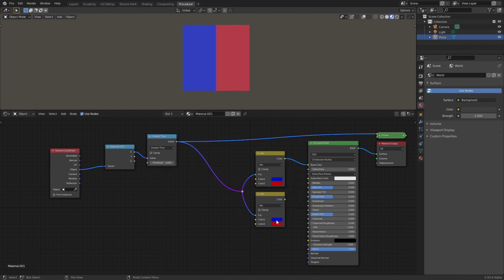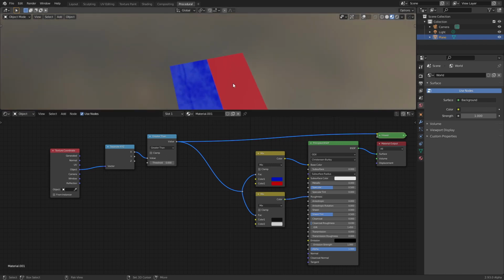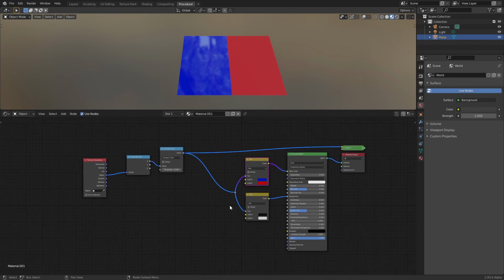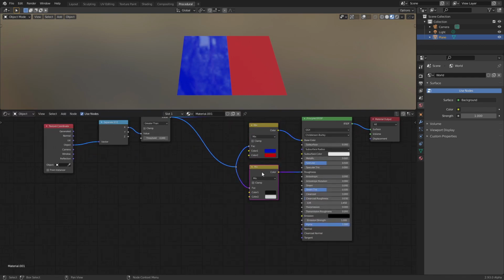In this case, for example, here. And we can use this now, for example, for the roughness. And we can say the blue has a very low roughness. And here we can control the roughness of the red part. As you can see now. Then we can, for example, use the same for a metallic. And we will say that the blue part is metallic and the red part is not.